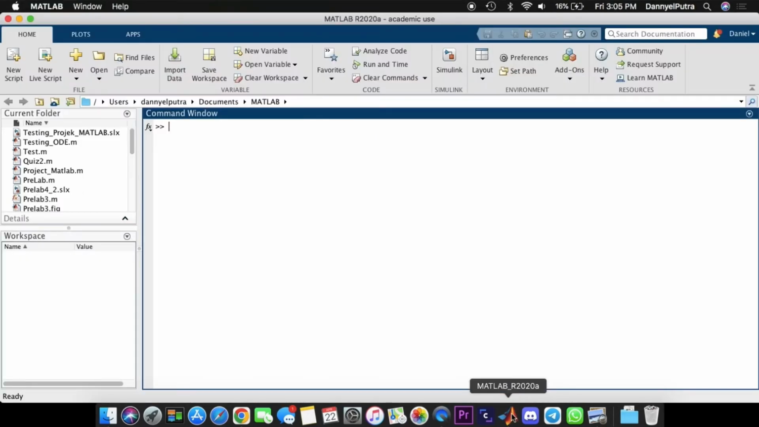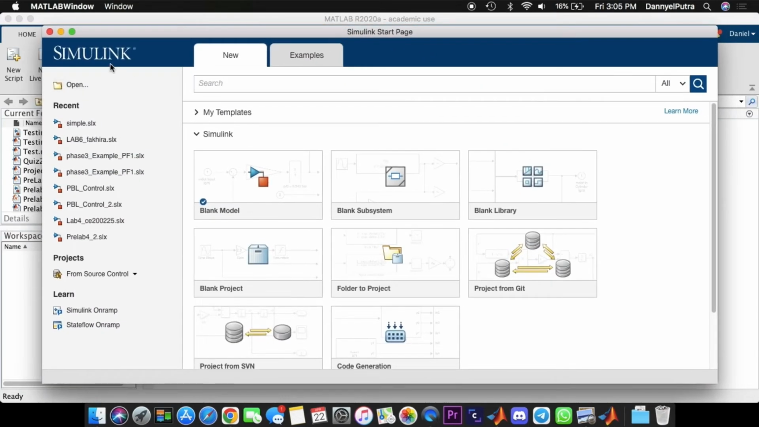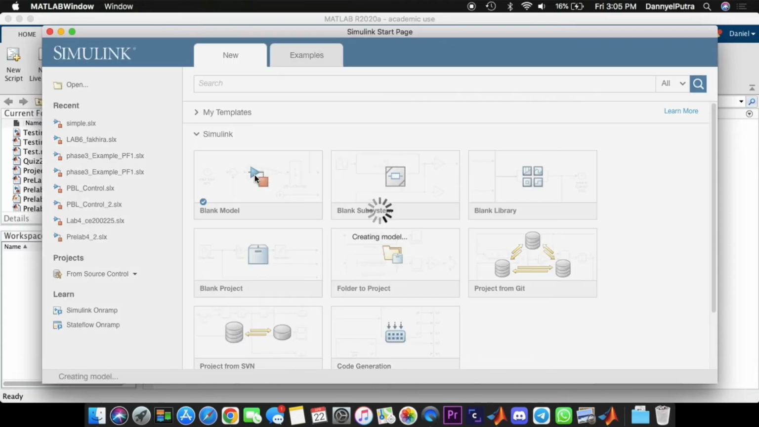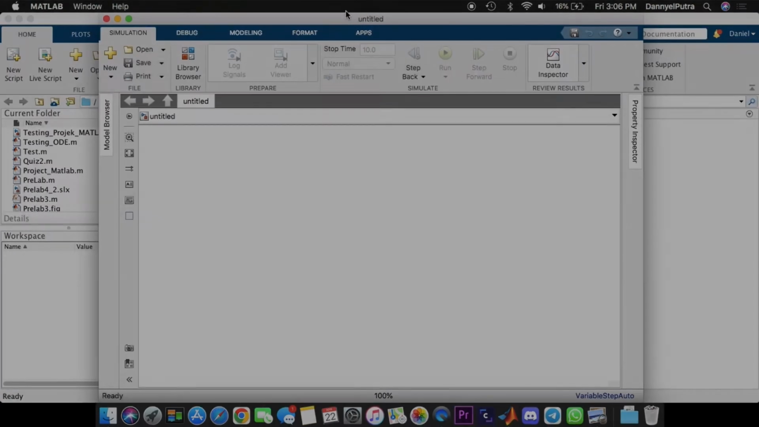Firstly, you must open MATLAB, then you can type the command Simulink and press enter, or you can click this button. Okay, it will show like this. Simulink has a blank model, blank subsystem, and blank library. So you click the blank model, create model. Right, so it will show like this.